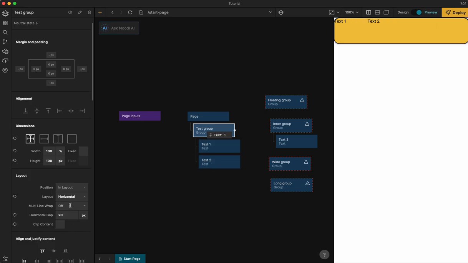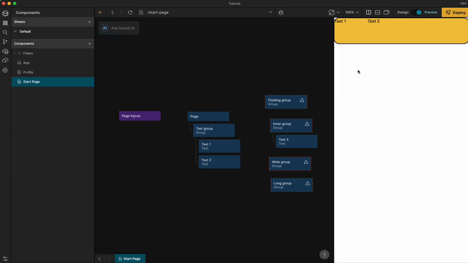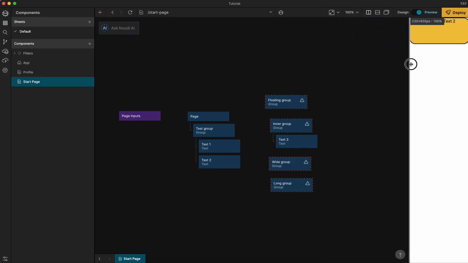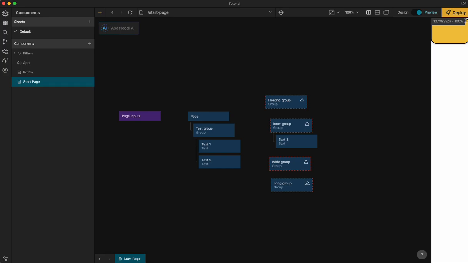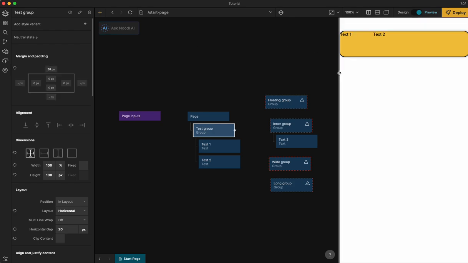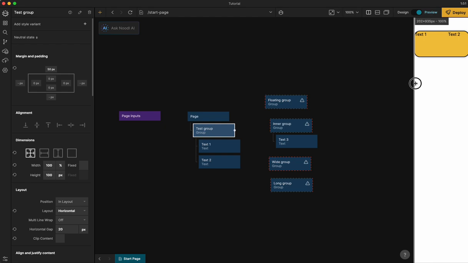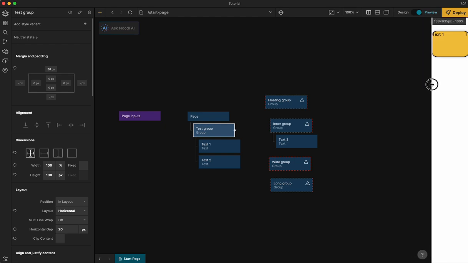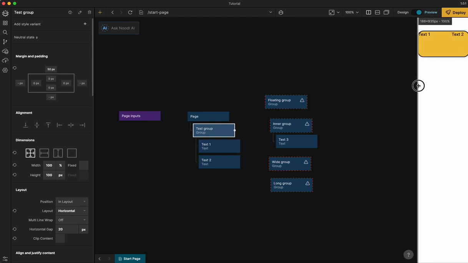We can also add multi-line wrap. If we don't have multi-line wrap, when we reduce the screen size, the text will be pushed off the edge of the screen. Let's add a little margin at the top so we can actually see what's going on here. So when we push the screen smaller, the text will just fall off the screen because the group does not wrap what's the contents that are inside it.